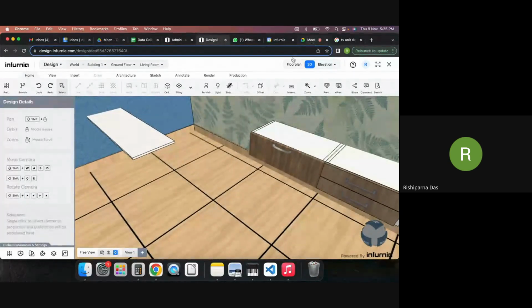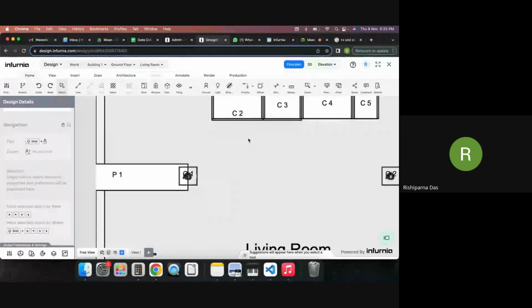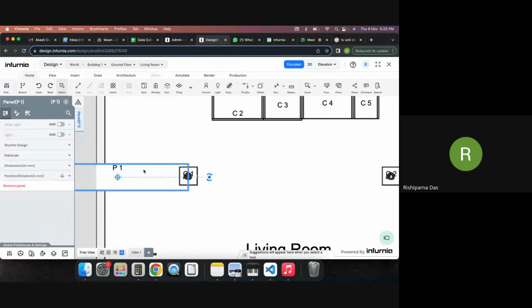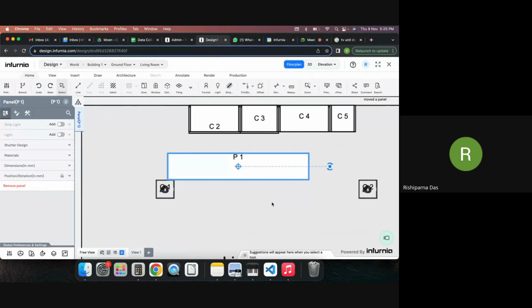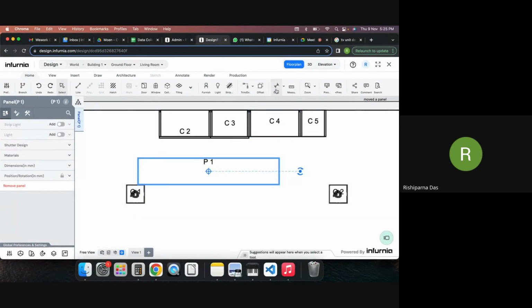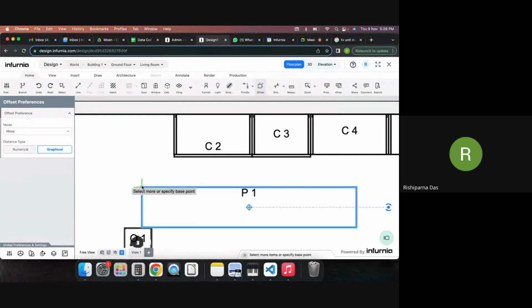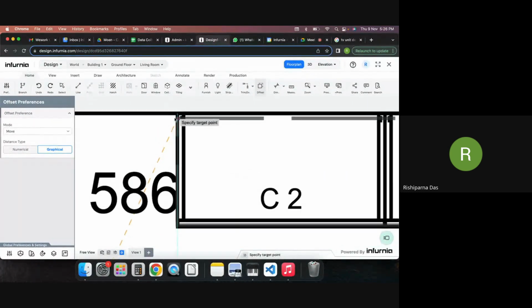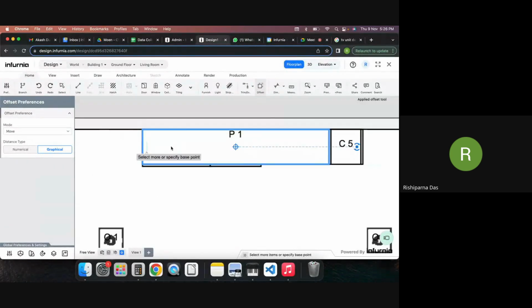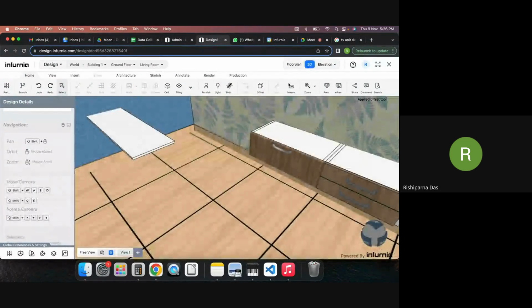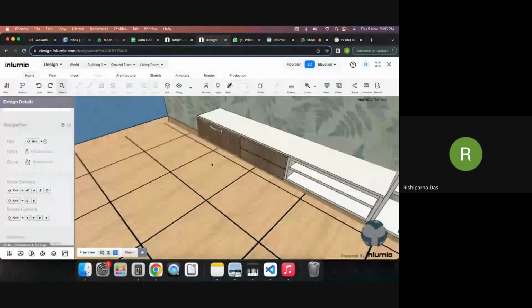And when you go into the floor plan here, whenever you have to move something very accurately, right, you will use the offset tool. Like the offset tool, you can see here, offset, like point to point, you can move it. So you can select the offset tool, and what you can do, you can select the corner of the panel and you can select the corner of the cabinet. Now, when you do that, you can see that it will be accurately placed. See, this is now accurately placed.